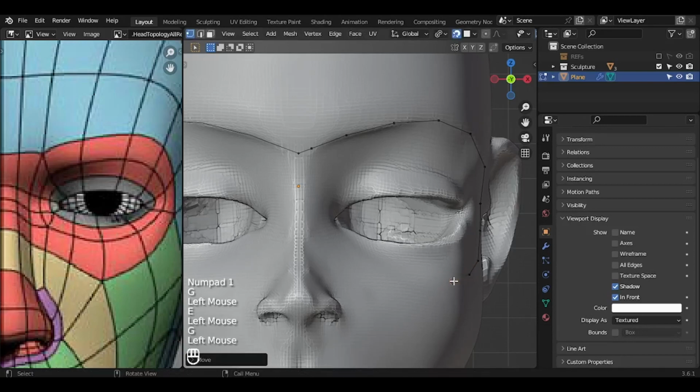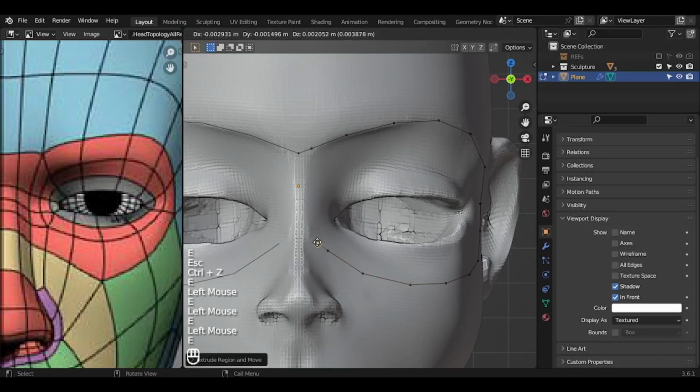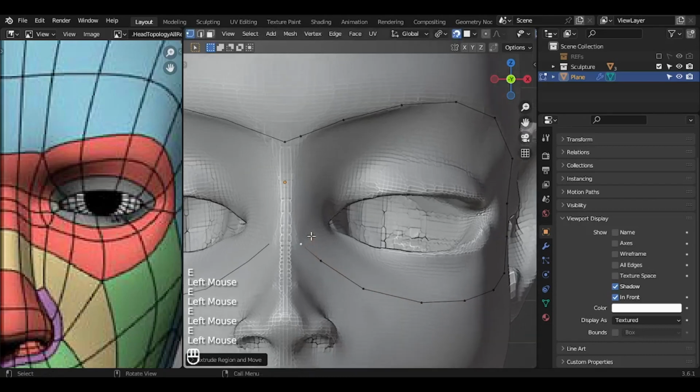Just search 3D character retopology face, and you're going to find a lot, and you can use them as references. So I'm going to keep extruding this until I finish this part of the nose.